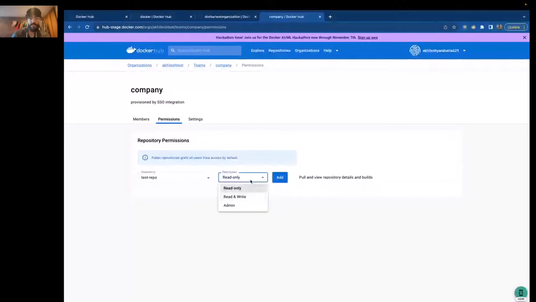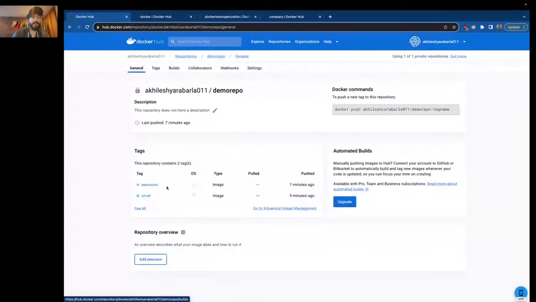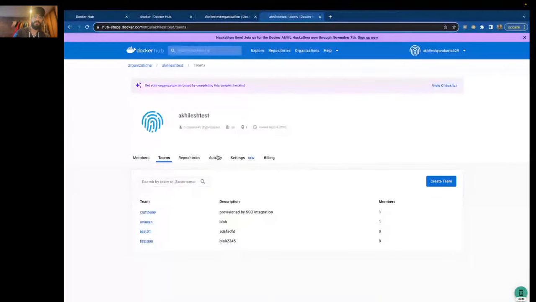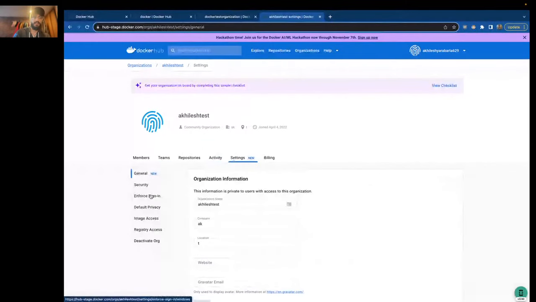Actually, this has finished pushing, so let me go back here and show the different tags. You can see here my awesome tag was just pushed. So once you set up these permissions, you can set up your teams, and you're all set to go. You can see activity based off of that. There are some additional settings, like if you worry about provisioning, we have automation for that. A lot of very useful features there.